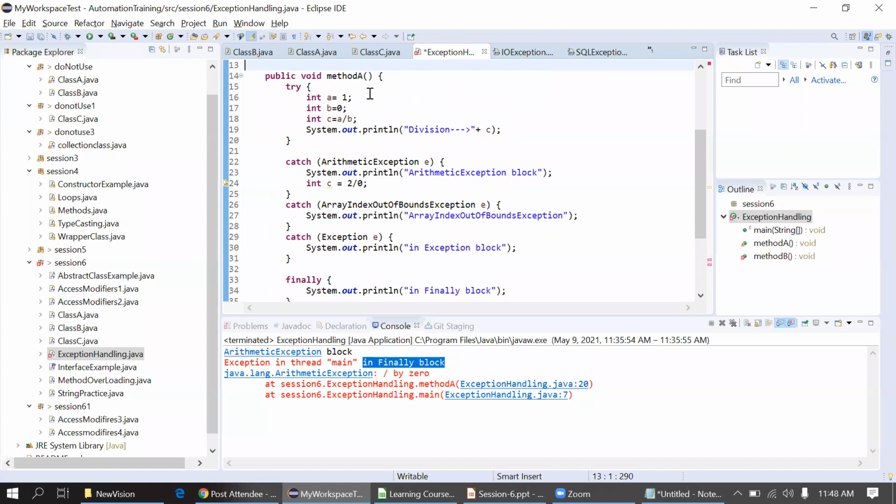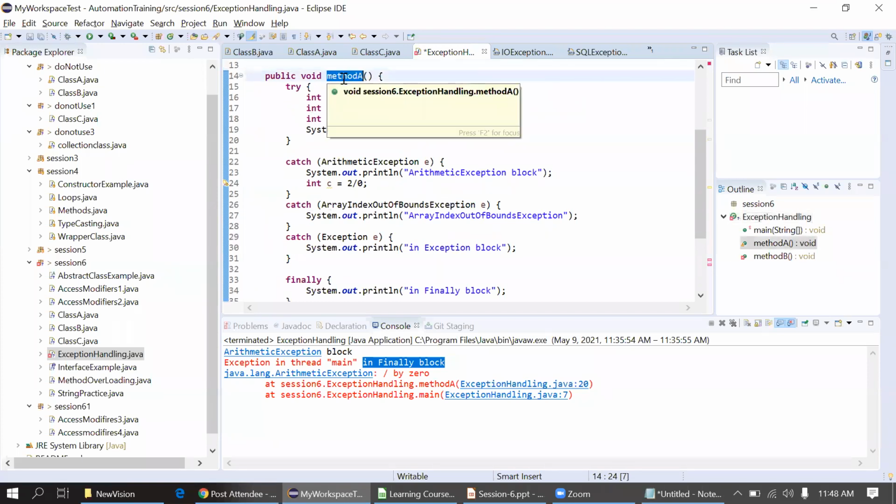Because what will happen if you are using this method in subsequent classes, and you just put the throws keyword here? In the next method that accesses this method, it will ask you to handle the exception again. So that's not a best practice actually. Always go for the try catch inside the method, and for the checked exception that is handled by the compiler, go for the throws keyword.